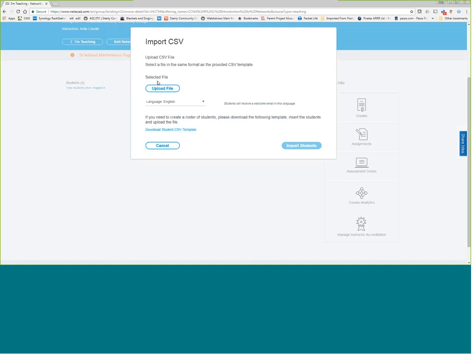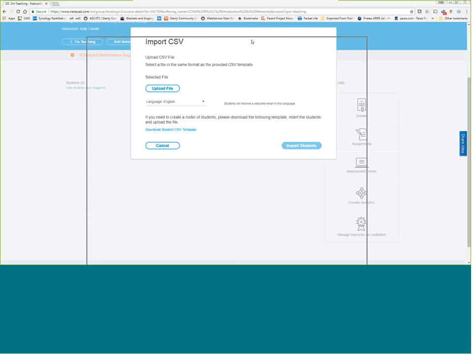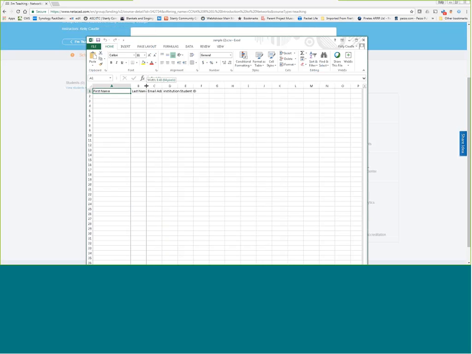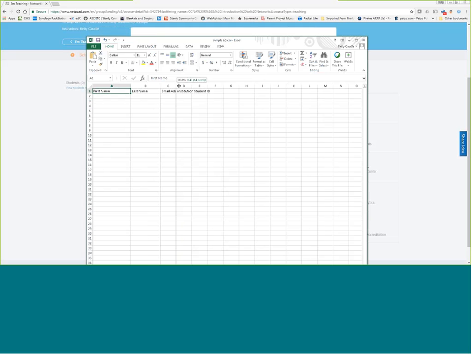You can import a CSV file. So you can actually download a template. I'm going to bring this over and show you this template. It's a very, very simple template. But you can actually take and use the template, put in your student's first and last name, their email address, and then their institution.